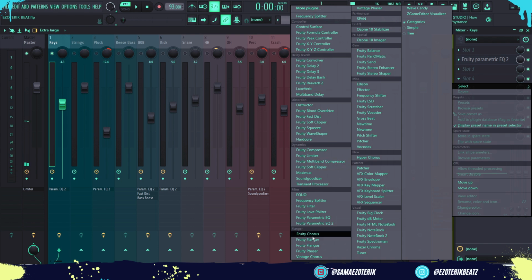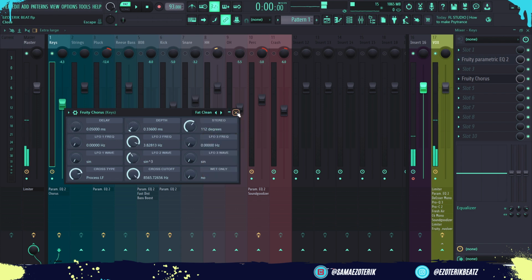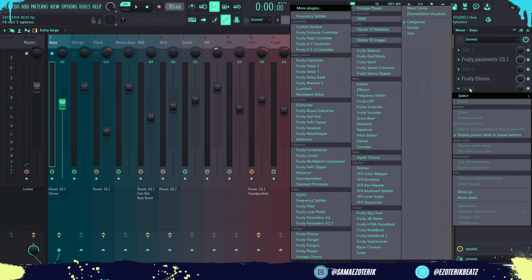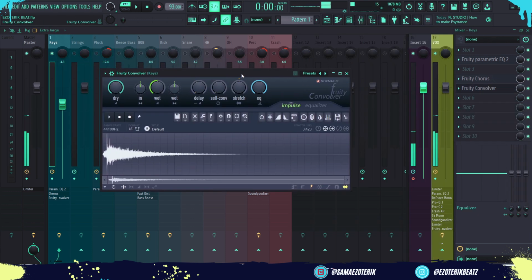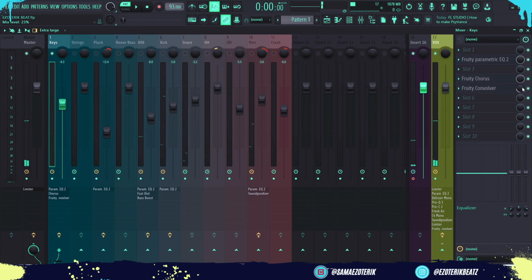So I add it through the chorus. I get the fat clean effect. That's how it sounded before. So this is how it sounds now. Then I go up through the convolver. This is like a reverb, or should I say it is a reverb. Turn that down.